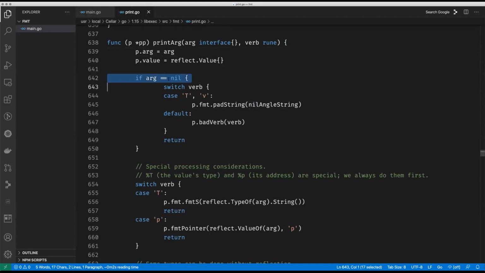However, there are some verbs which actually don't need an argument. For example, or rather, we won't be called with such a value. So %T is one which will print the type of whatever it is. If the argument is nil, normally we wouldn't print that, but there are certain things where nil is a legitimate thing to print, like %v. And we will just literally print nil in angle brackets. You might have seen that.